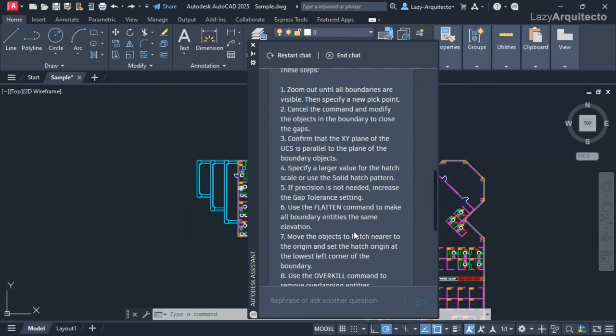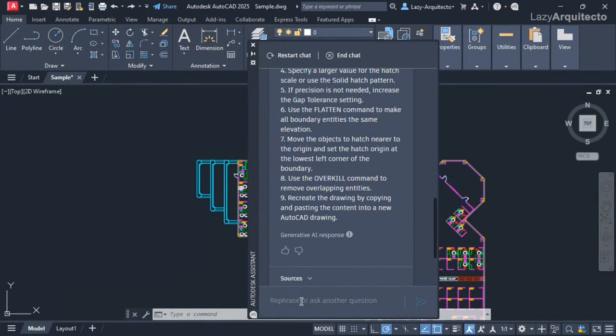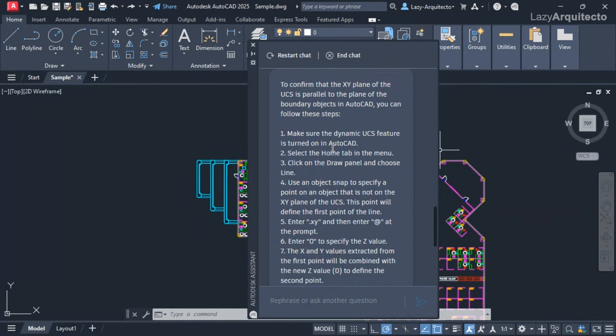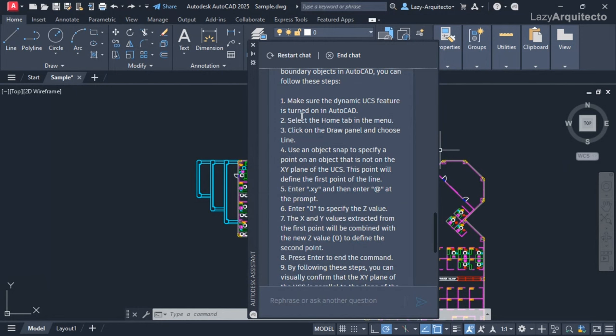So let's do a follow-up question. This will be another quick test. Let's do a follow-up of number 3. Can you explain in detail solution number 3? Let's see what we get. To confirm that the XY plane of the UCS is parallel to the plane of the boundary objects, you can follow these steps. Make sure the dynamic UCS feature is turned on.